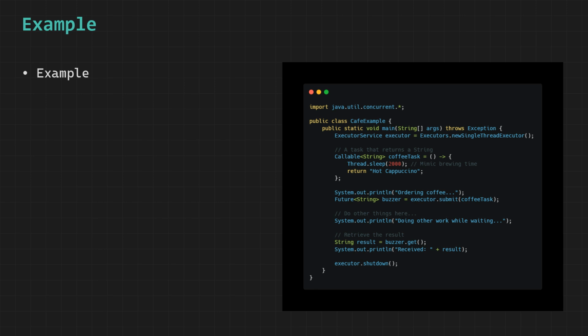We import all classes from the java.util.concurrent package to gain access to ExecutorService, Executors, Callable, and Future, which are all essential building blocks for asynchronous task execution in Java. We create an ExecutorService instance called executor using Executors.newSingleThreadExecutor, which sets up a thread pool containing exactly one background thread that will be responsible for executing our submitted tasks. We define a Callable of type String called coffeeTask using a lambda expression which represents a task that will run on the background thread and will eventually return a String result when it finishes executing.